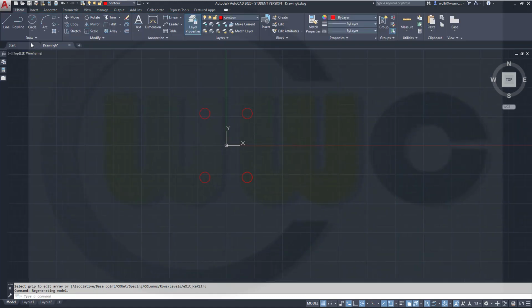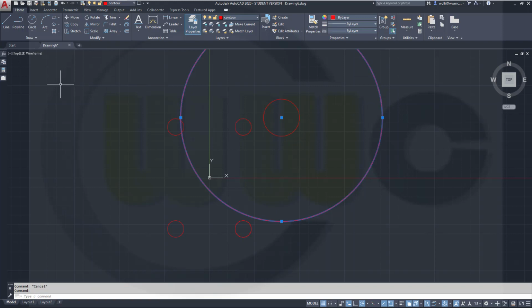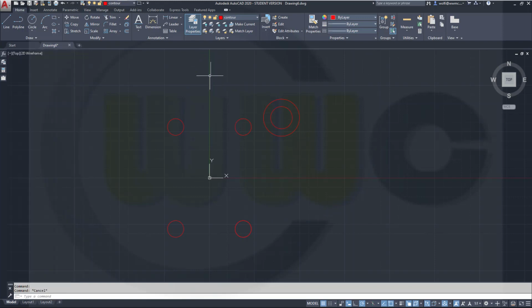Now I need another circle, which is at 80 comma 65, and the radius might be 20. Then another circle right there, and that radius should be 12. No, sorry, it should be 12, not 112, like this.